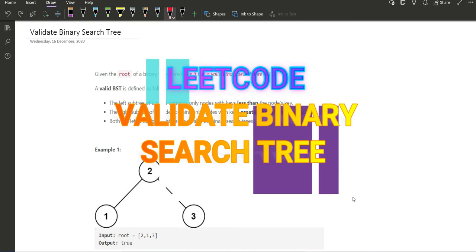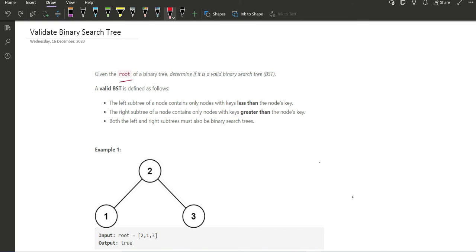The question says that given the root of a binary tree, determine if it is a valid binary search tree. A valid binary search tree is defined as follows. The left subtree of a node contains only nodes with keys less than the node's key, and the right subtree of the node contains only nodes with keys greater than the node's key. And both the left and right subtrees must also be binary search trees.